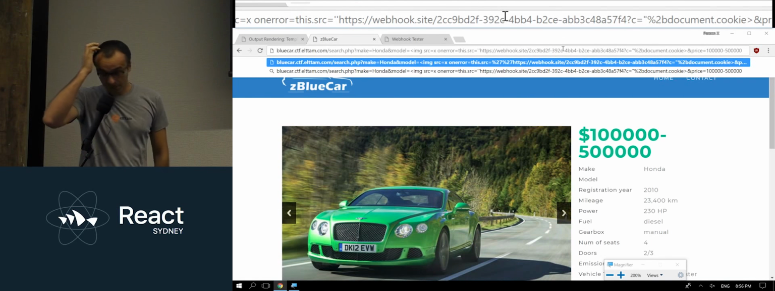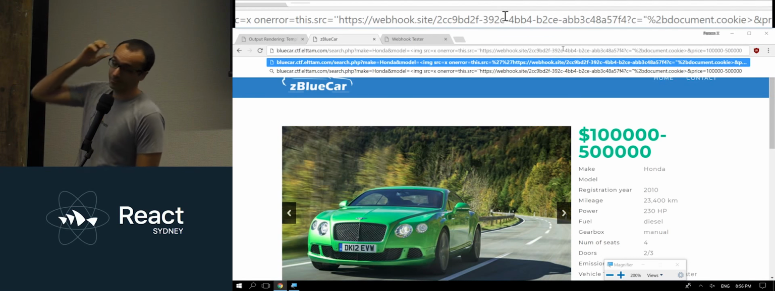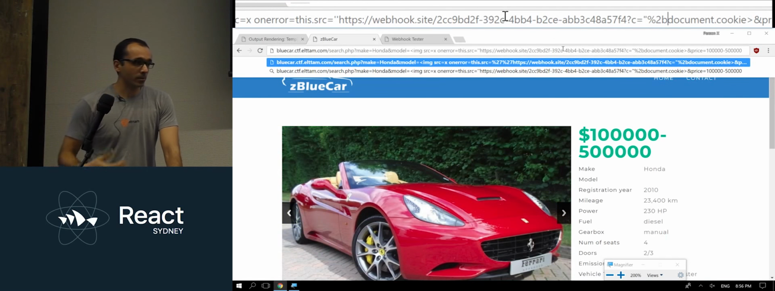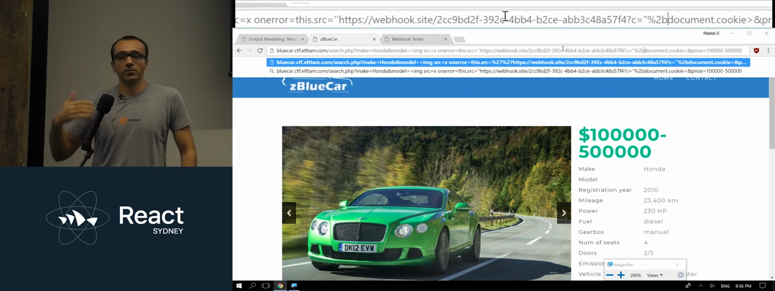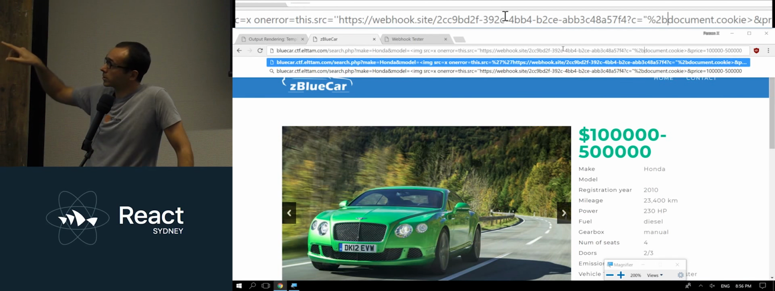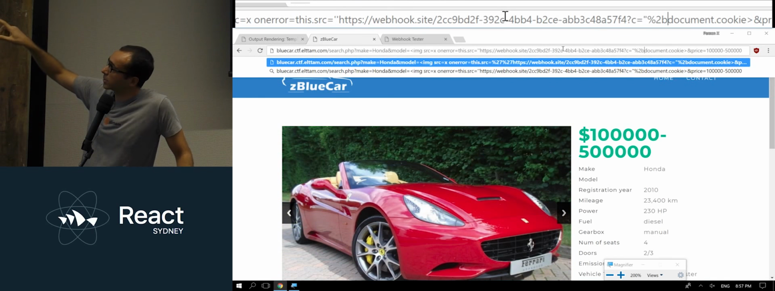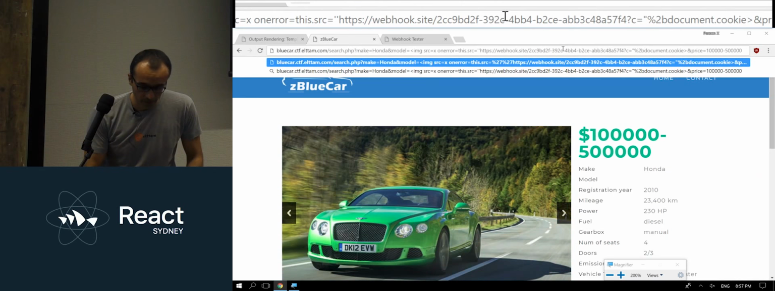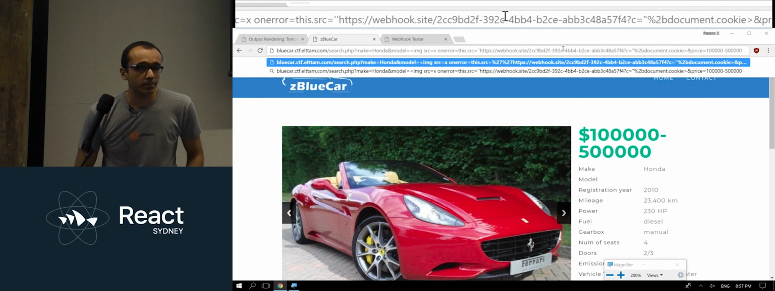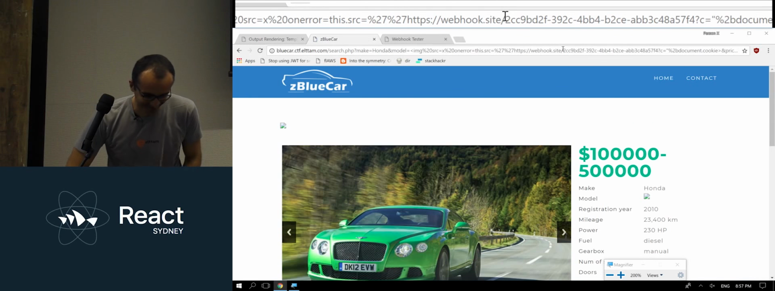So what will happen is this will render a hidden image, and obviously the image is a 404, it's not found. Then it will run the onerror attribute on this source, and that will set the source to that webhook website that I have, with the document.cookie. Is this going to work? Let's try.